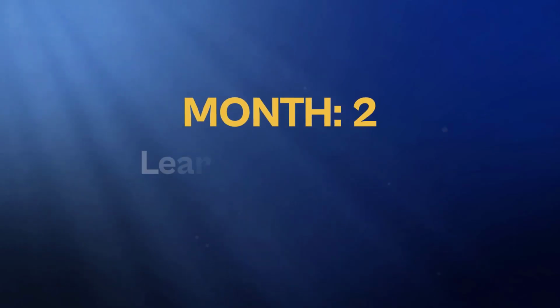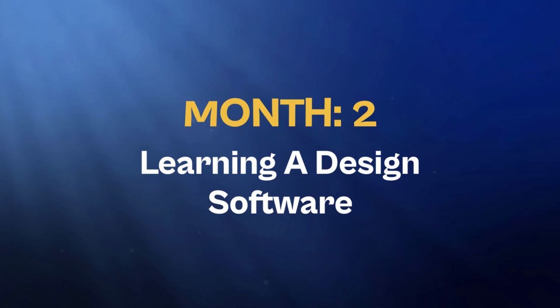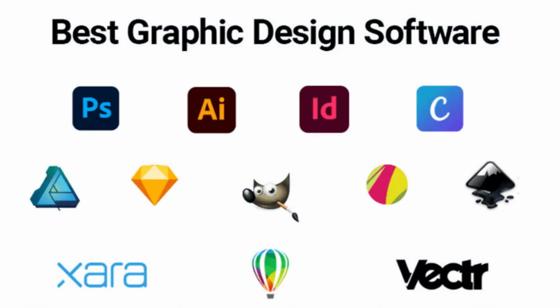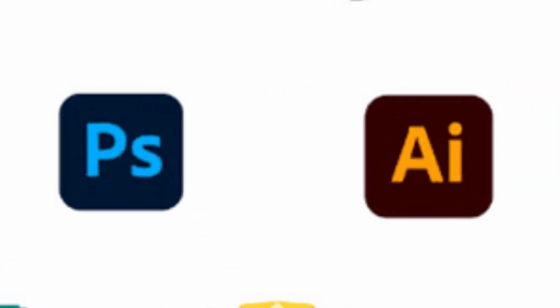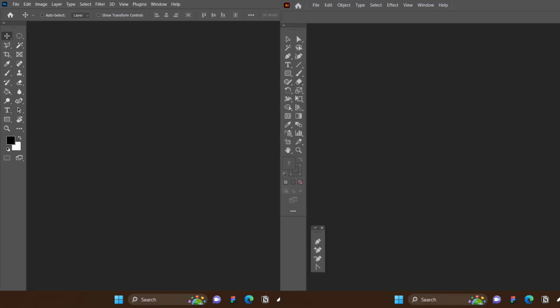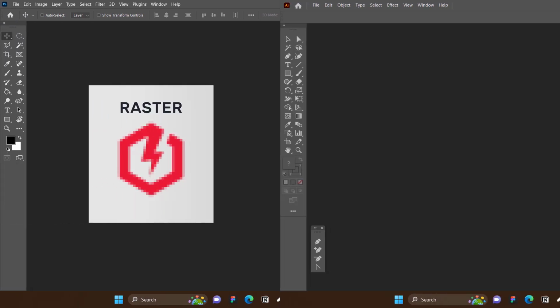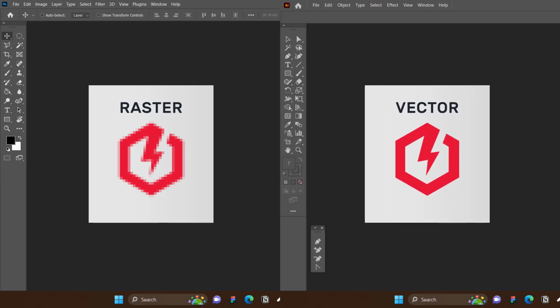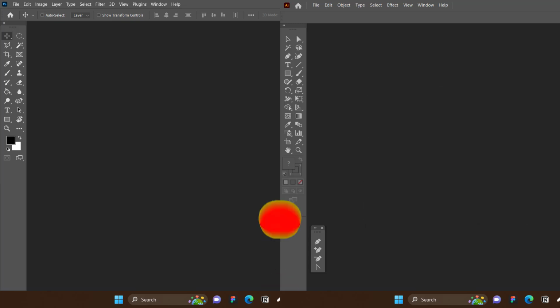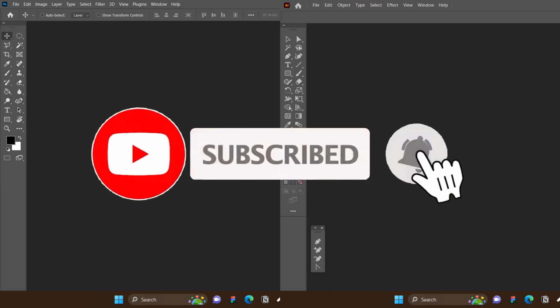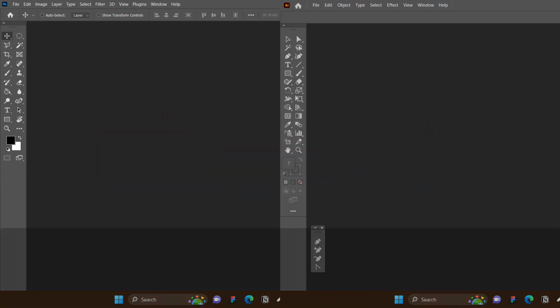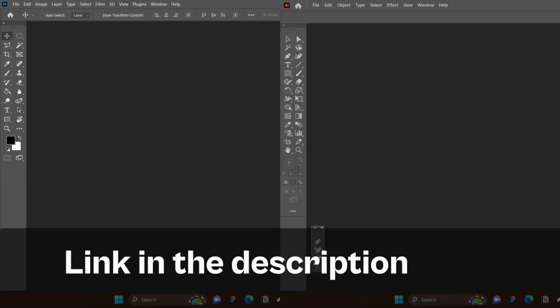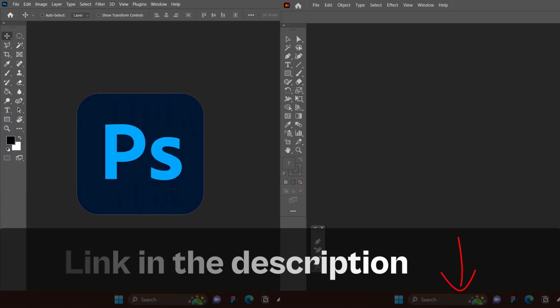Here comes the second month, where you learn a design software. When it comes to design software, there are a lot of them out there. Just focus on Photoshop and Illustrator for now. These two software look similar, but they are different in their own way. They have some similar tools and interface. Photoshop is a raster based software and Illustrator is a vector based software. I'll do a full video on this. All you need to do is subscribe to the channel and turn on the notification so that whenever I upload that video, you'll be the first person to be notified. I'll leave a link in the description that will lead you to where you can get a complete course for free on Photoshop and Illustrator.